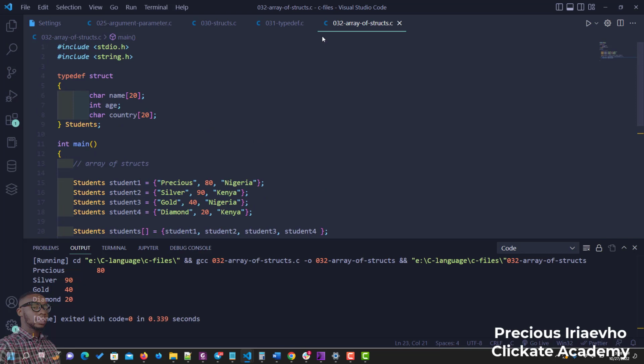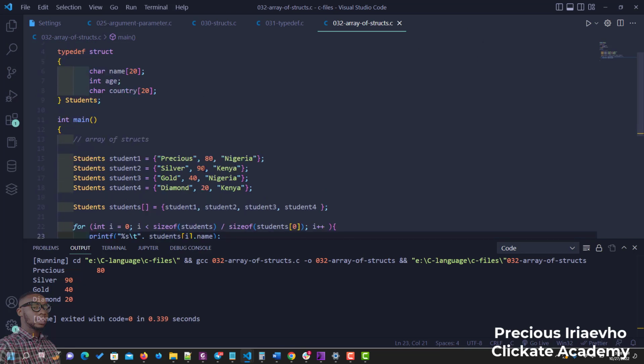So that is how to create an array of structs, and this is how to also access the variables or the values inside of it.